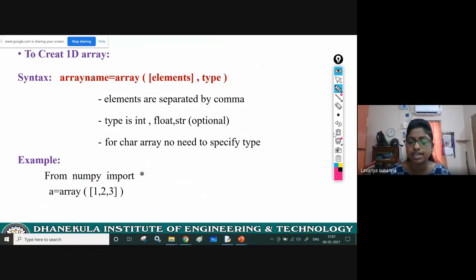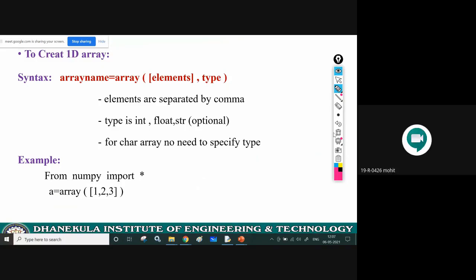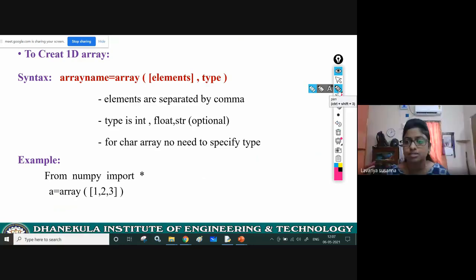Now let us see some examples. Is it clear, students? Did you understand? Yes, ma'am. So please practice it. Next one.